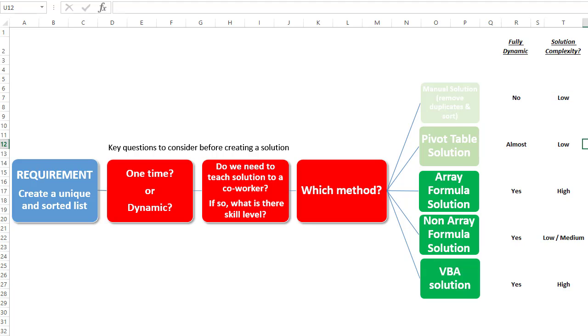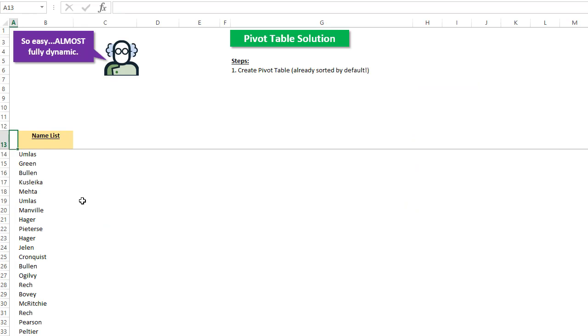So the next thing is this. We could actually use a pivot table. It's not fully dynamic, but it's almost fully dynamic and it's very easy to do. So let's take a look here. We go over here, and one little added thing is, what if we add more names to this list? So I'm going to just insert a table here. I'm going to highlight one of the items in here.